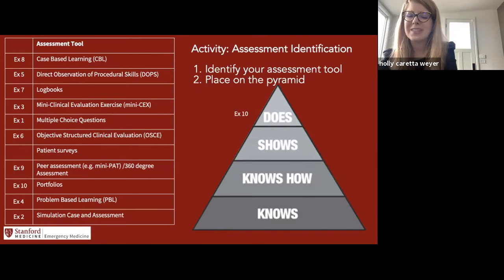Portfolio, oh, coffee cup, please. Yes, for sure. So portfolio does, yes. The portfolio is basically a collection of assessment tools. As you can see in our example, this has a collection of milestone data, case logs, scholarly activities. This falls into does on Miller's pyramid, as it is a collection of achievements of the learner in the workplace.